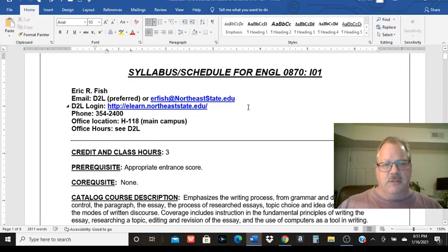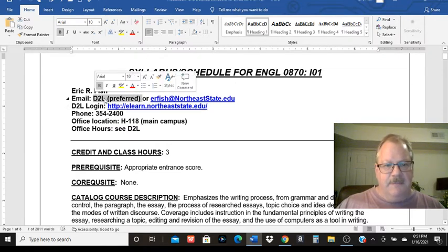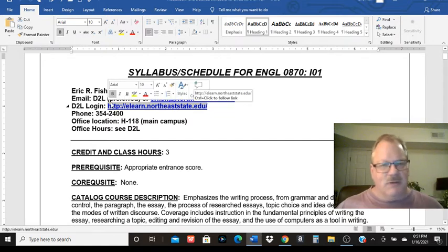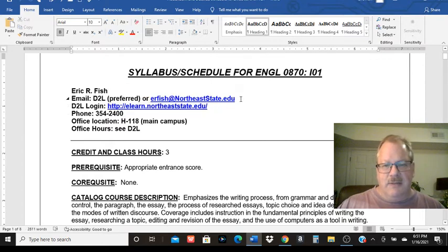When you look at the syllabus, one, it gives you contact information. We generally want to be in D2L. That's why it says D2L emails preferred right here. And there's the login for D2L. If D2L goes down or you're just having a whole lot of trouble with D2L, you can email my Northeast State email address. But keep in mind, I get about 30 emails a day.